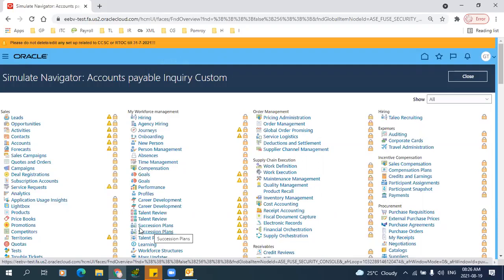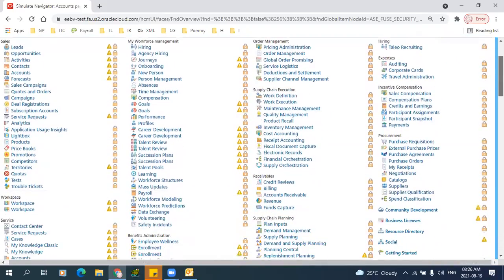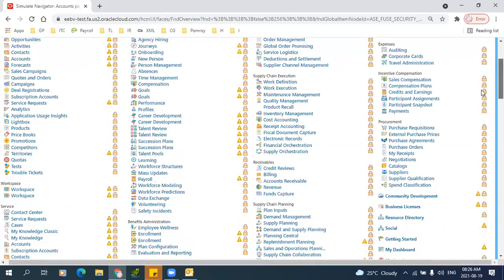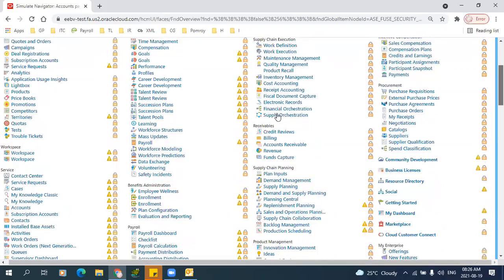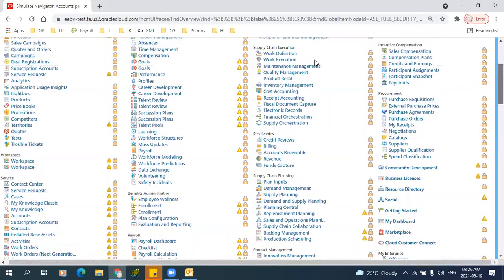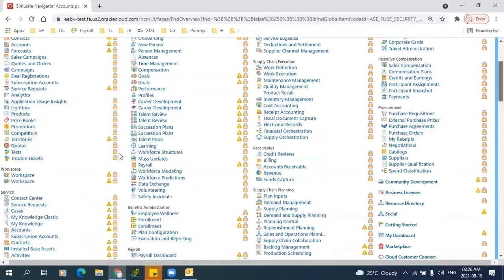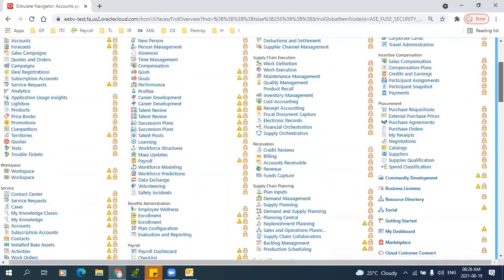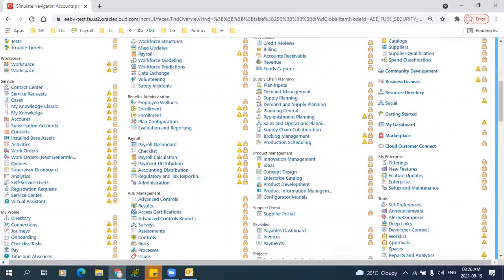The complete SaaS application related menu options and the drill down roles you can see in the simulate navigator. Here you can see the complete SaaS application roles. For example, we are in receivables. Receivables has credit reviews, billing, account receivables, revenue, and funds capture. These many options are available for receivables. If you go to order management, this is order management related menu options. And this is payroll related menu options, and this is projects related menu options.